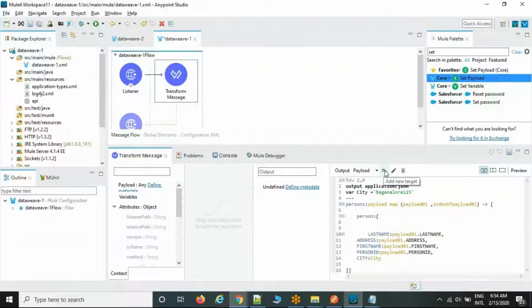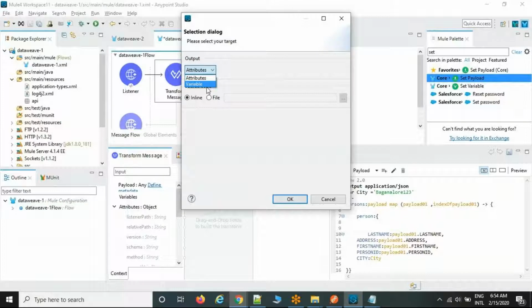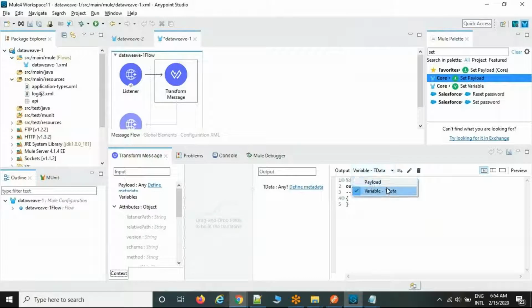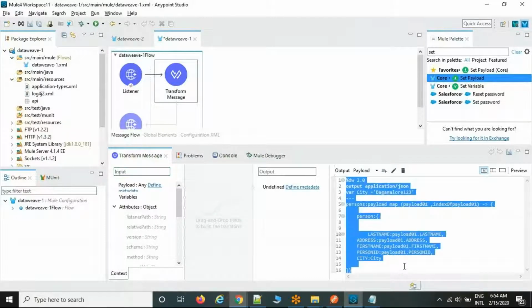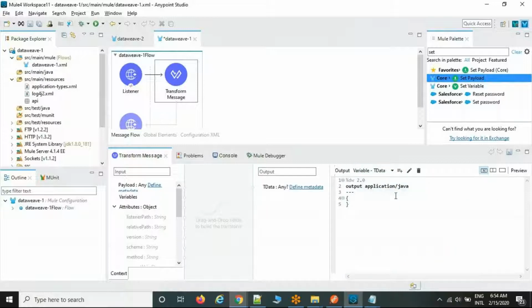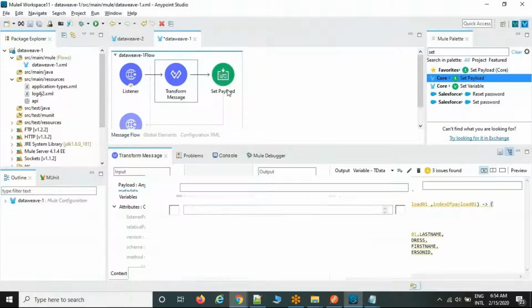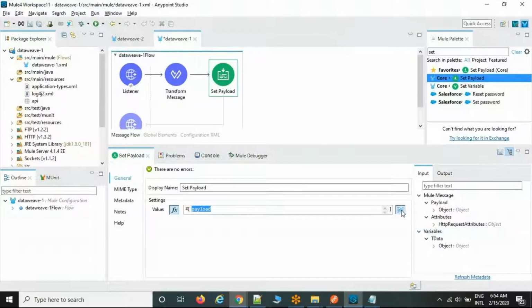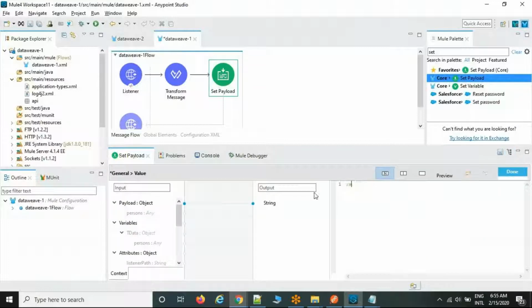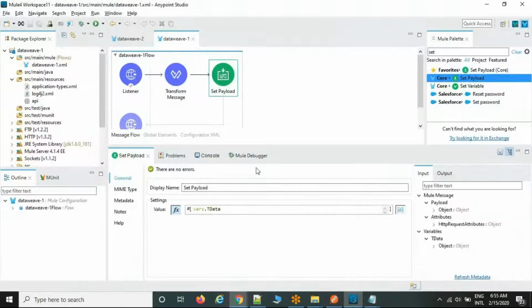I will show you that one as well. Example, T data, we are going to create. And this is the data. The same data, if you want, you can maintain. You can select the set payload data and write it here, where start.t output, T data. Then you can do the same thing. This is what you were expecting, right?